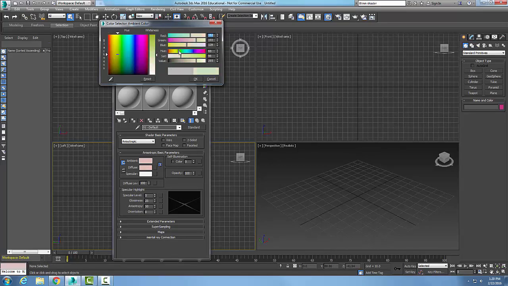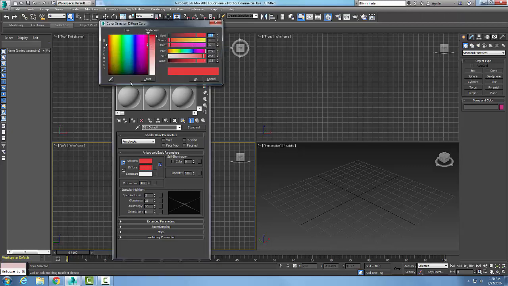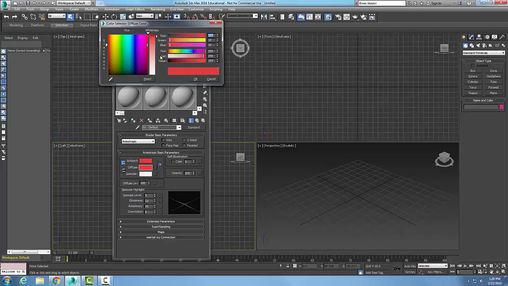And I can come over here and change my hues and my saturation levels, whichever way I want to go, and say okay. There we go, there's my ambient color. And now I want to pick my diffuse color. In this particular case, my diffuse color was a little green, so I'm going to come over here and pick a green and say okay. And I'm going to saturate that just a little bit more. I'll say okay.